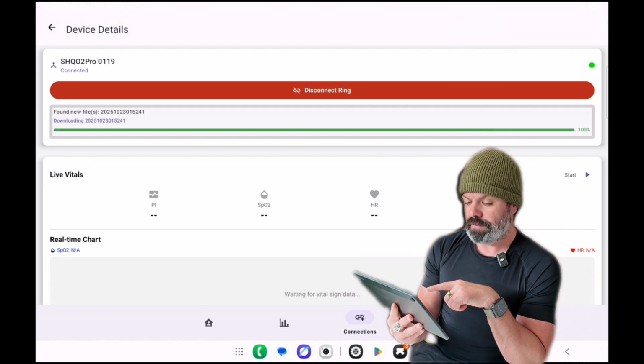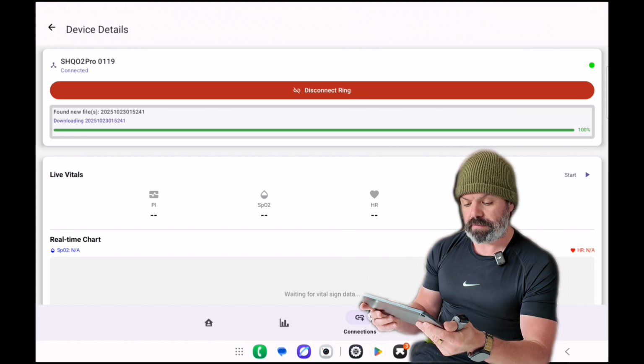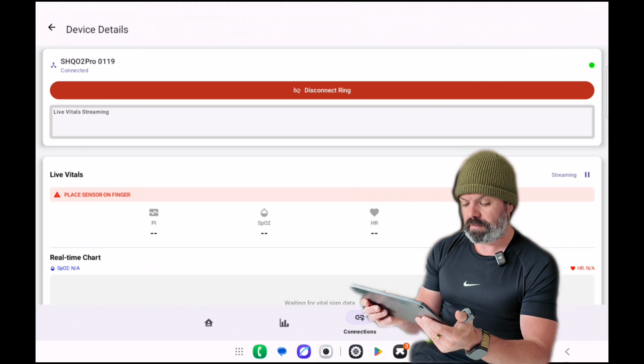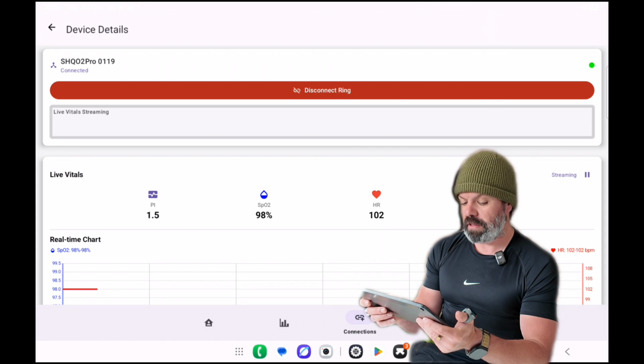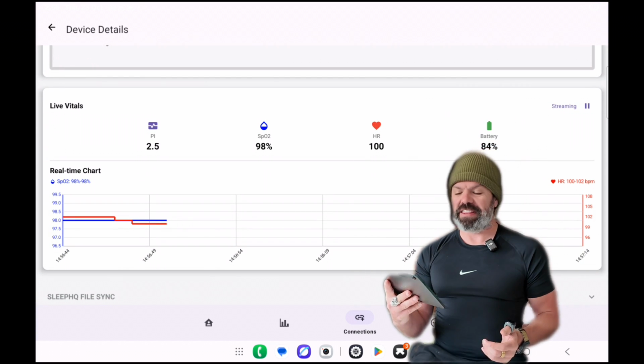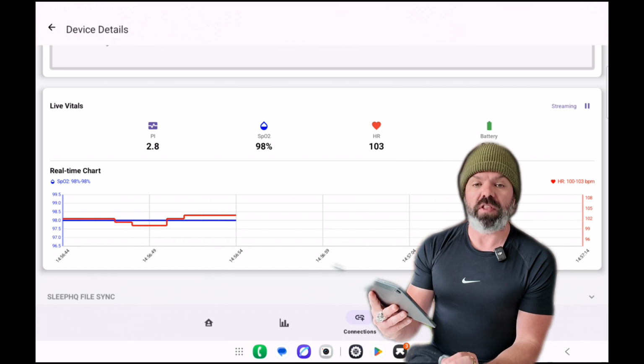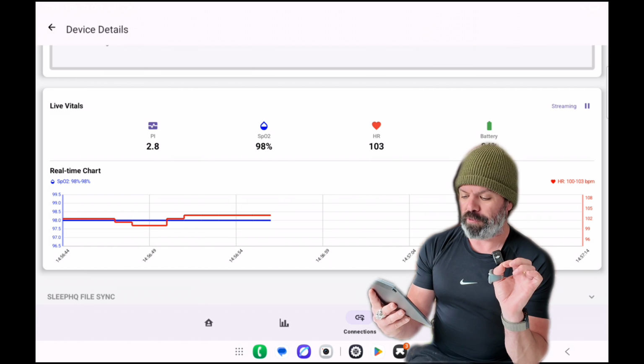Is it just the one file? I think it is. All right, cool. So it's downloaded the file now. And we also have, I think the iOS members might be a little bit jealous of this, we have live vitals with the Android app.